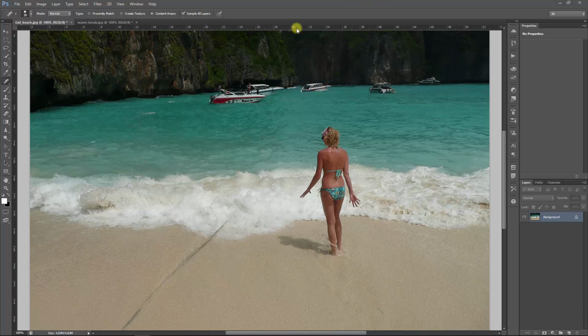We will be removing them, and that's actually really easy. For starters, we go to the patch tool, and you find it here at the spot healing brush, the healing brush, etc. You choose the patch tool. Make sure you have content aware selected, because then Photoshop will be looking at the other content of the picture, so it's better for your result.